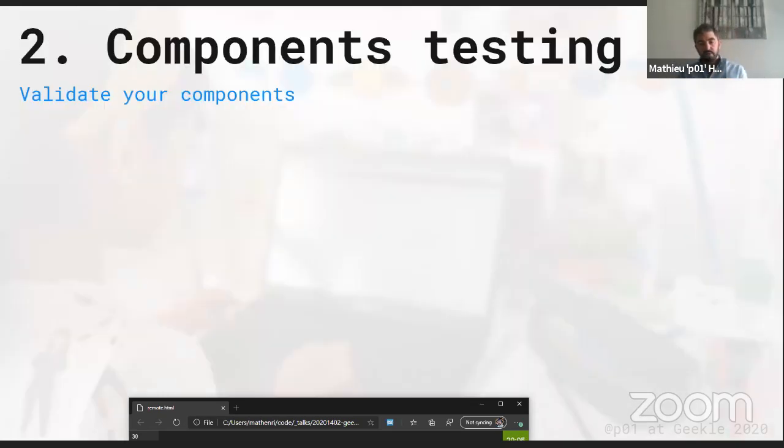So we move on to a second aspect, which is component testing, which we have seen a bit with Charlie and George, previous speakers today. And this is about validating your components. The Midgard applications are built using TypeScript and React. And so we build UI components and we combine them together with a lot of logic and data fetching. So we need to test these components.